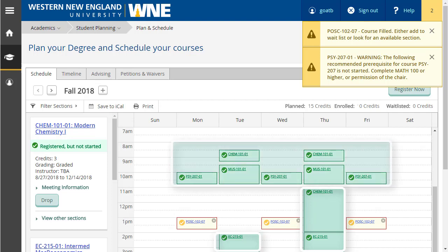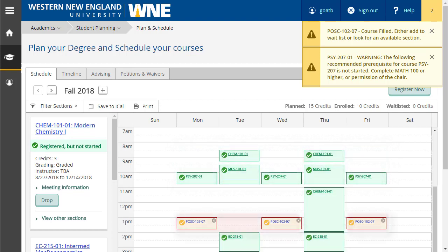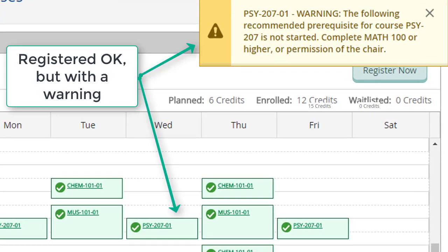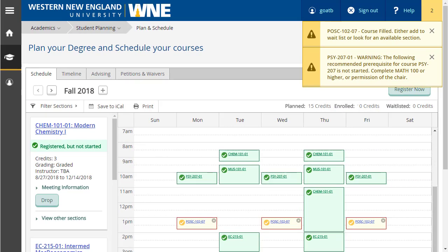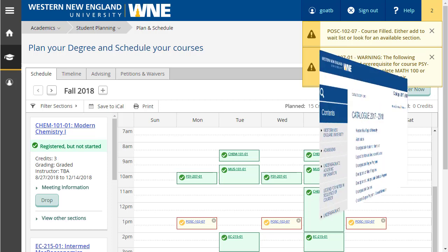Course sections in green are successful registrations. Unsuccessful registrations are outlined in red. Notice that even though the student successfully registered for PSY 207, she's warned that she has not yet taken the requisite Math 100. Self-service is being used for the first time for Fall 2018 registration, and records of completed coursework are not yet in the system. This made it necessary to temporarily make all requisites recommended but not required, even when they are actually required.